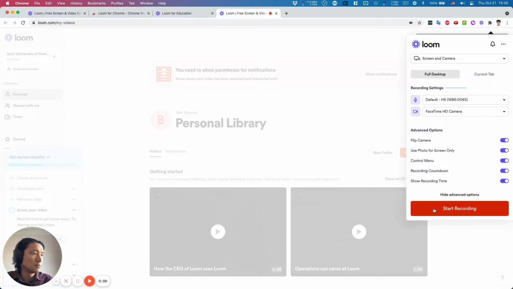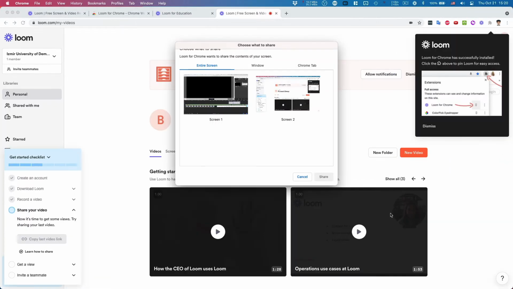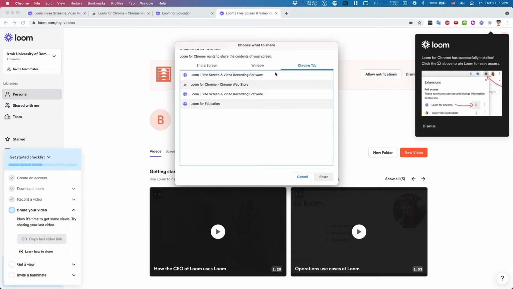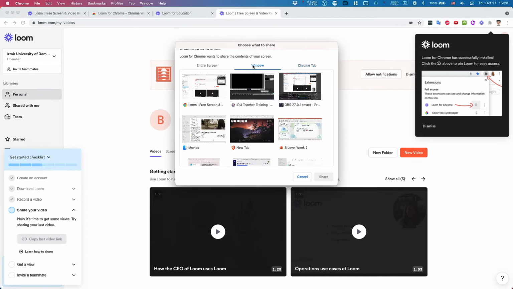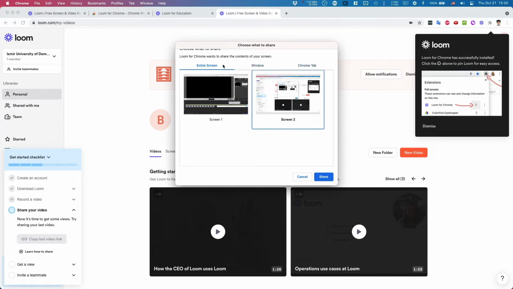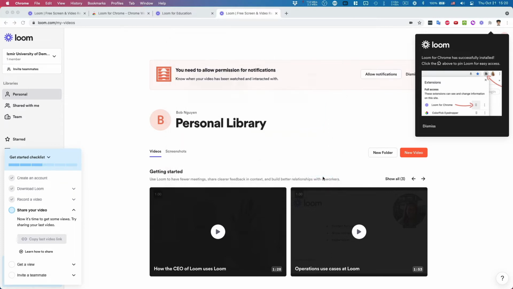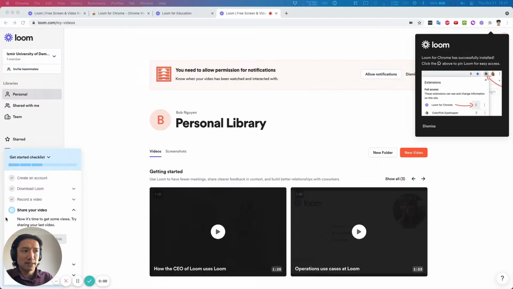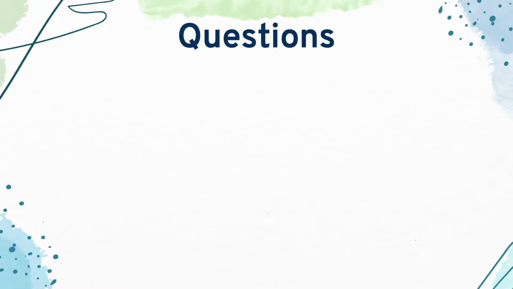But let's go. I'm going to press start record, and then I can choose which screen I want to do. You can choose the window. You can also choose the Chrome tab. Awesome. I'm going to just choose my entire screen right here. Let's see how this goes. There's a countdown, and I'm in the corner. You might want to start your presentation before. Okay, so here we go.